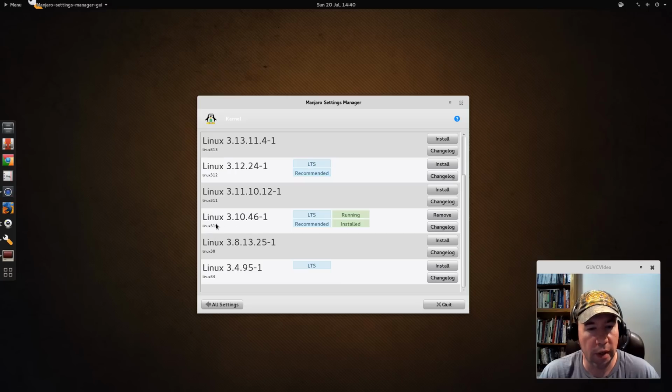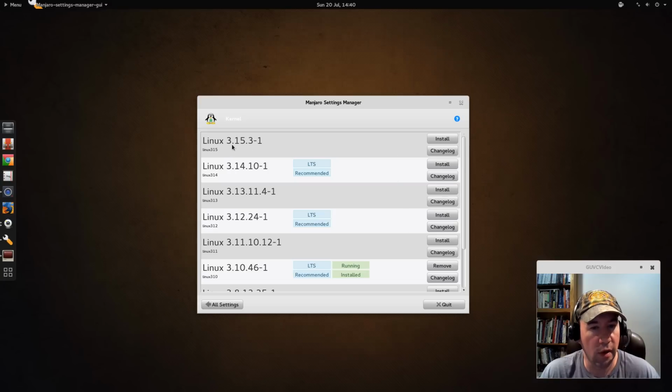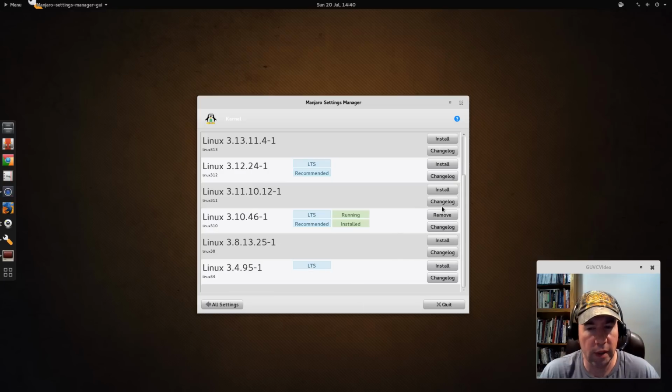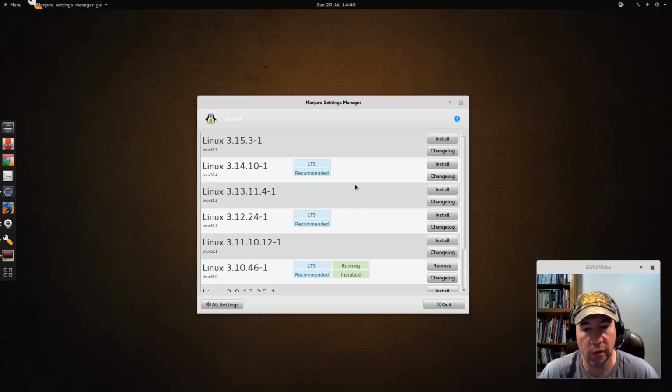So right now I am running kernel 3.10.46-1. Like I said earlier, back in February, this past February, that probably wasn't as old of a kernel as it is today, but now you can install up to 3.15.3 on here, and that's probably something I'm going to do when I finish working on the video, or at least get this thing up to 3.14. But big thumbs up to the Manjaro team for making it this easy to upgrade your kernel or downgrade, whichever way you want to go.